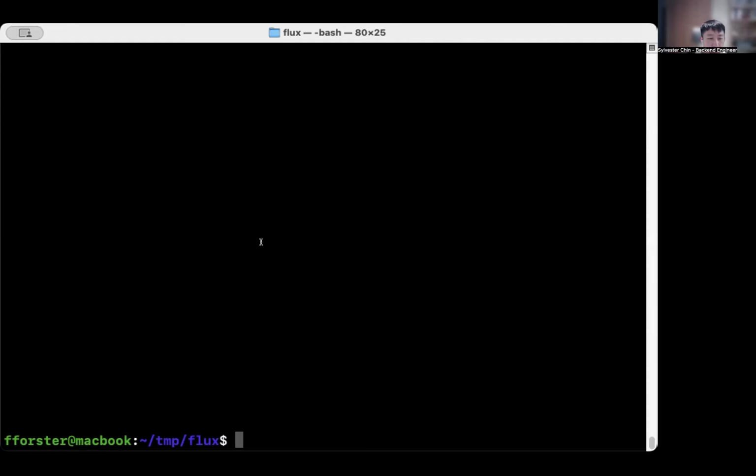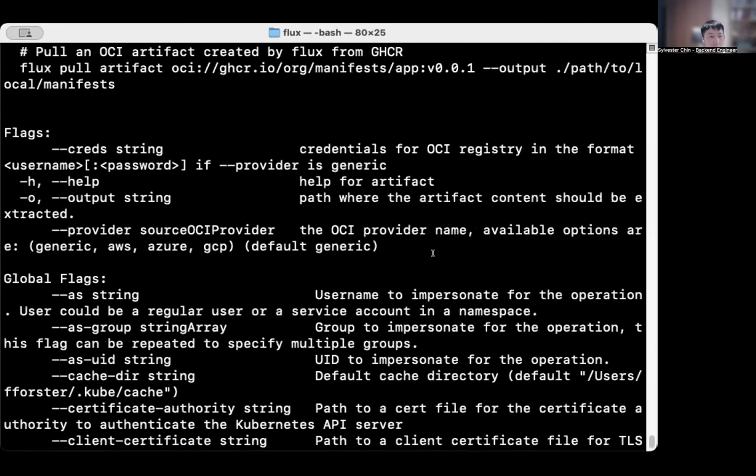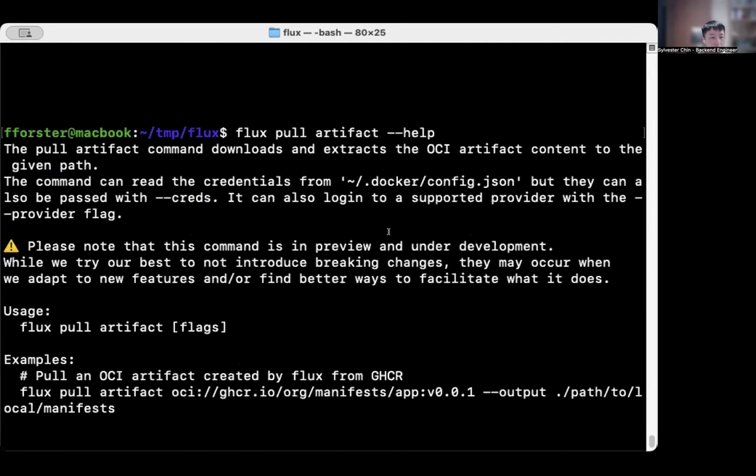So the entire setup is assuming that we're using Flux to pull these resource definitions from an OCI repository and then deploying it to the cluster. And so in order to inspect it, you would use the Flux command line. So it's flux pull artifact. This is the command that you can use to pull it.